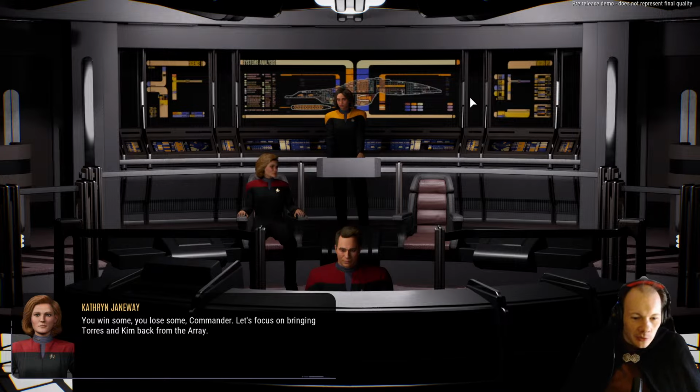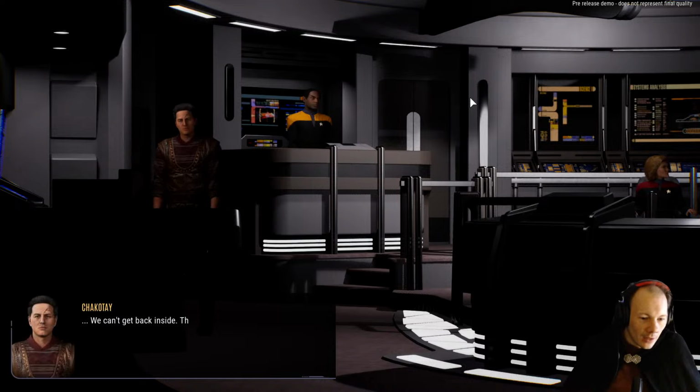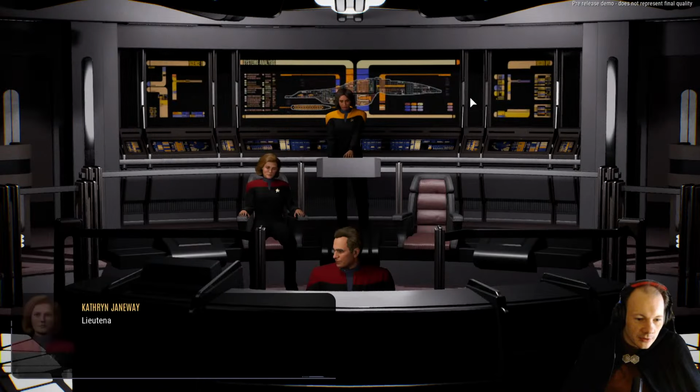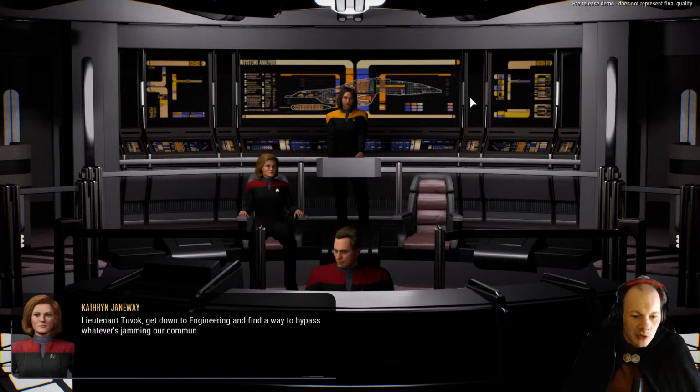You win some, you lose some, Commander. Let's focus on bringing Torres and Kim back from the array. We can't get back inside. They've sealed the entrances and are blocking incoming hails. Lieutenant Tuvok, get down to engineering and find a way to bypass whatever's jamming our communications. Report back as soon as you have a solution.